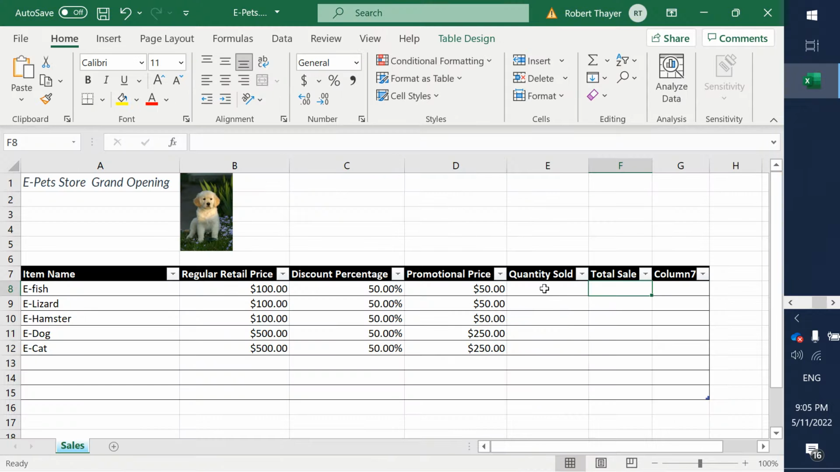Quantity sold. We have to make up some information here. Let's say 3 lizards sold, 8 hamsters because they're cute, right? 2 dogs, they're expensive. 3 cats, they're cute. Total sales. Okay, now here what we're going to do is multiply your promotional price by your quantity sold, basically, for that day.